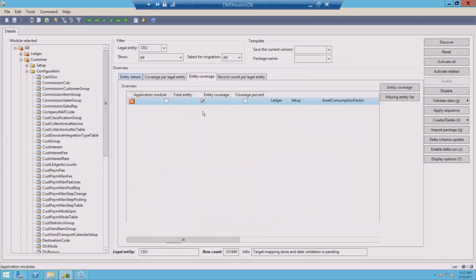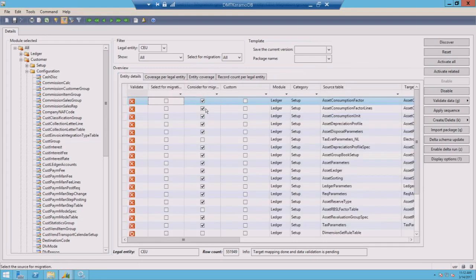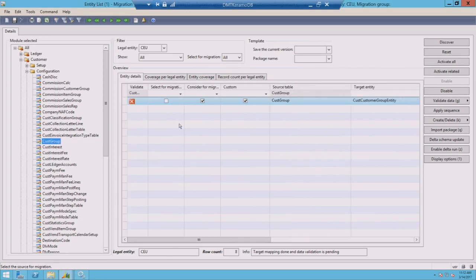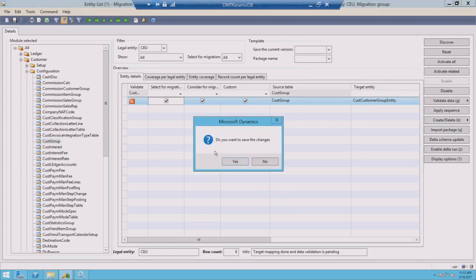So coming back to the entity details, right? So if this is the one that I want to do, if customer group is the one that I'm interested in, just for an example, I have an ability to say activate all, which is basically enable everything for migration, or I can say only do activate related for the migration. So the first thing that I'm going to do is select this for migration. And when I do select this, this will give me an option to say save.